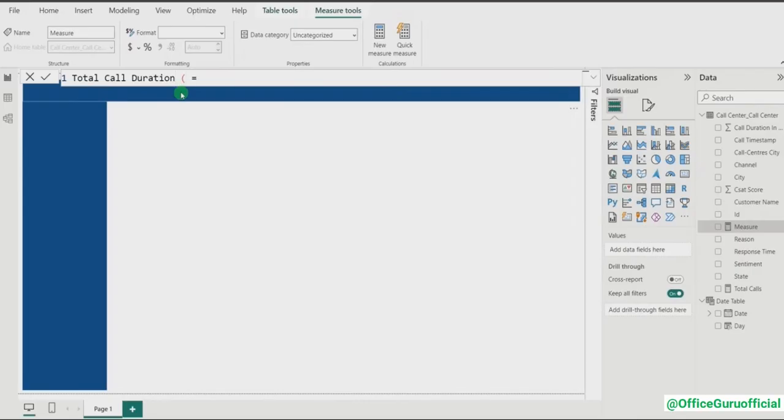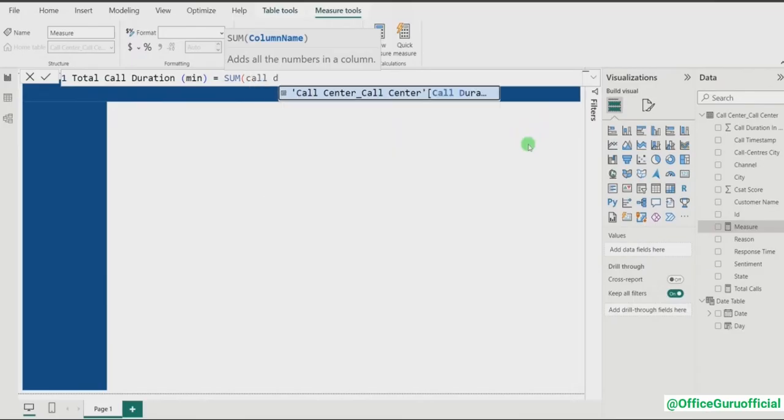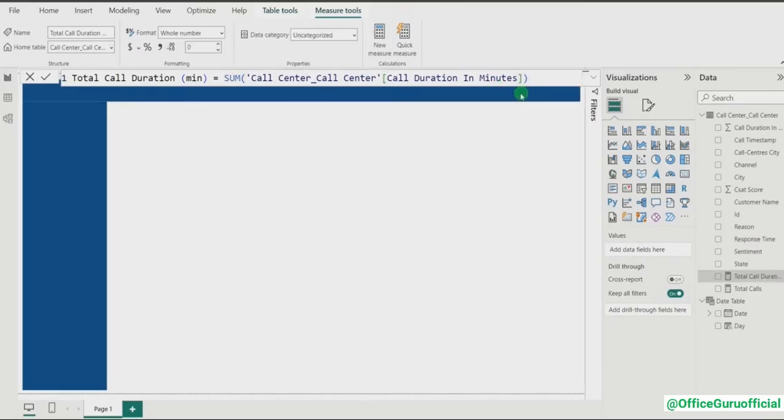Okay, and this will be in minutes. So we already have it in minutes, so I will just take the sum of it. We have to take the sum of all the total call duration in minutes, so I will take call duration in minutes. We have this field already in our data. I will just hit enter. You can see a total call duration in minutes has been created.